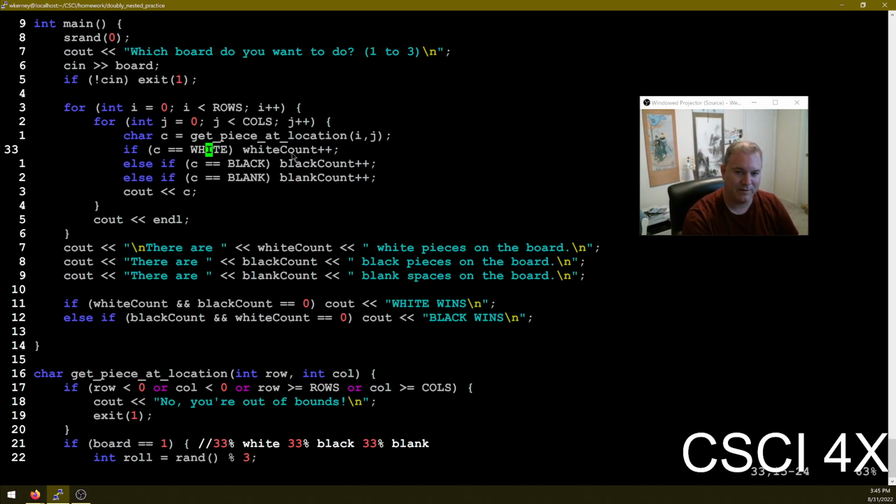So every time we see a white piece, we increase our count of whites by 1. Every time we see a black piece, we increase the black count by 1. Every time we see a blank piece, we increase the blank count by 1.